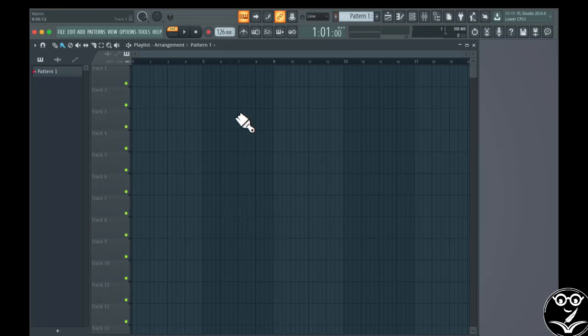And with patterns, if I click something on the arrangement here, let's say that I want some MIDI data from pattern 5 here, I just click it like that. I can resize it and I can delete it by just right clicking my mouse. So I left click to create it and right click to delete it. And that is basically how you do everything in FL Studio.